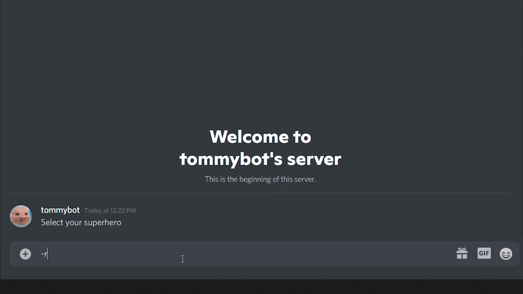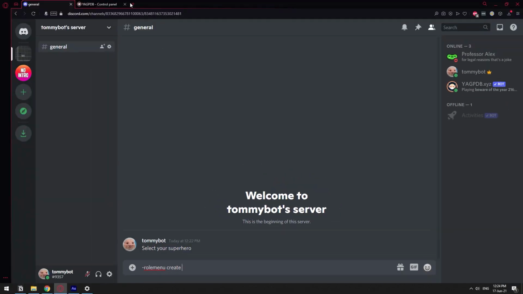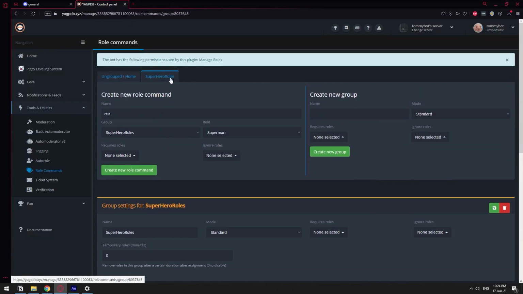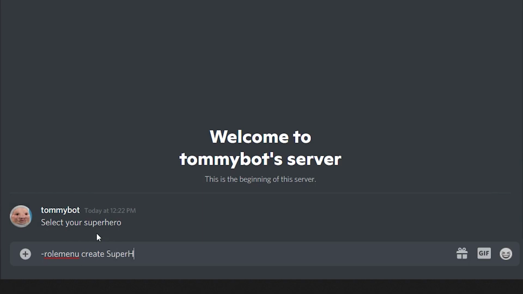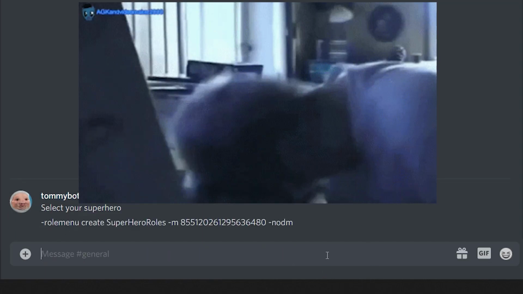Now let's go ahead and create the role menu. We need to do the command role menu create, and then we need to type in the name of the group, which is superhero roles. And we want to assign the menu to this message. So we're gonna do dash m, which means the message, and we're gonna paste the message ID, and we're going to do no DM. No DM means that when the person gets a role, the bot is not going to send a message like, hey, I assigned you this role. That's annoying. If you assign yourself several roles, you're going to be getting several DMs. So that's it. Let's go ahead and send that message.